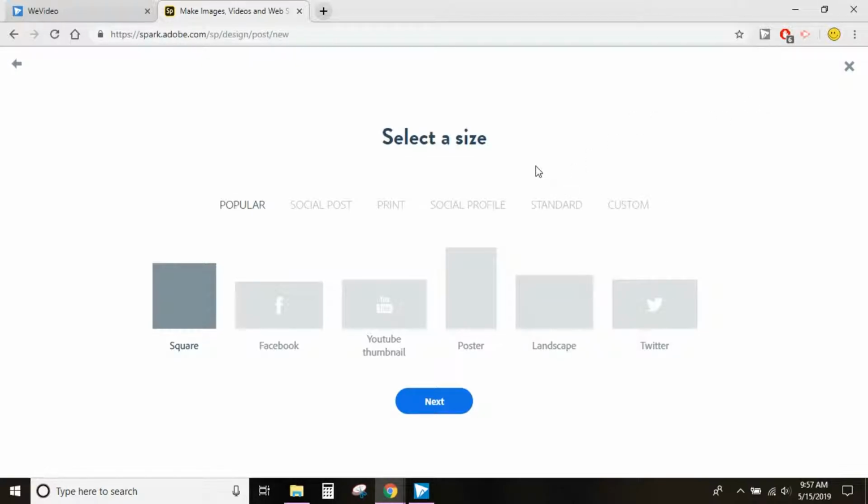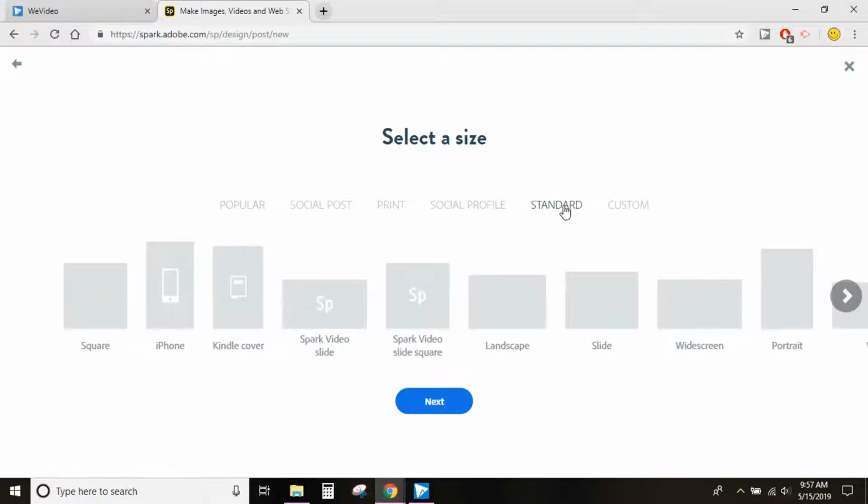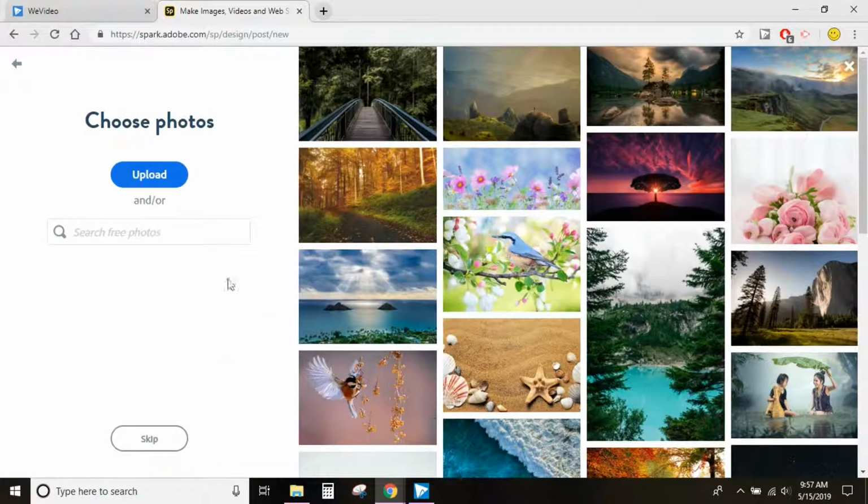On the select a size page, go to the standard selection. Click on it, and you will notice they have a Spark video slide available. That is exactly what we need. So I'm going to click on it and then select next.